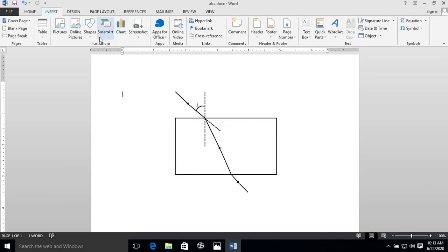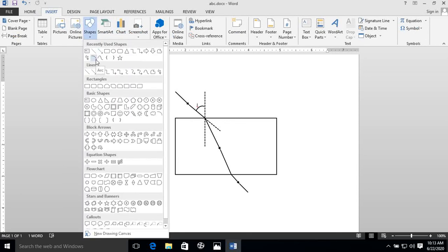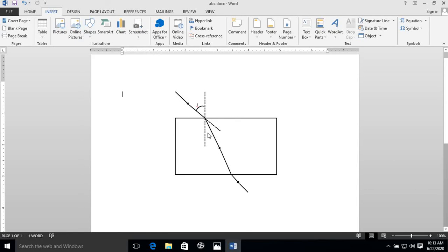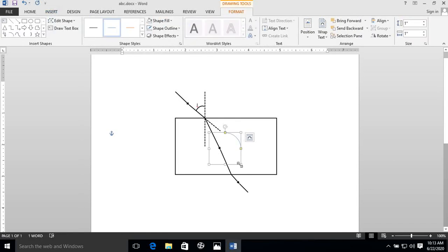Further, we have the angle of refraction. Go to the insert tab, select the same arc, place it over here. So big, make it small. Rotate it, yeah. Make it black. Move it to the exact position where we need to place that curve, as you can see in the diagram in your books.